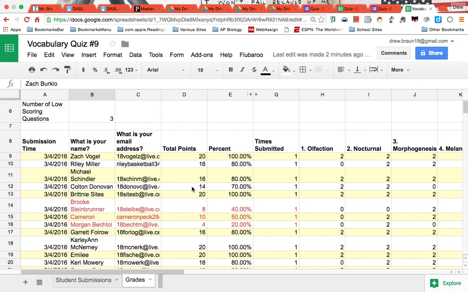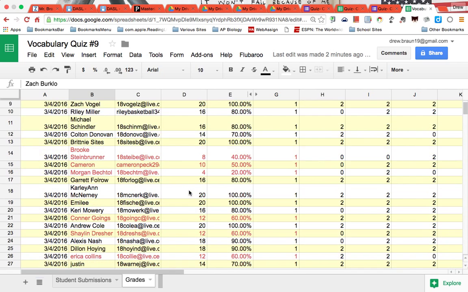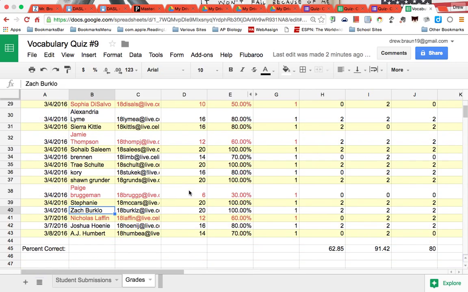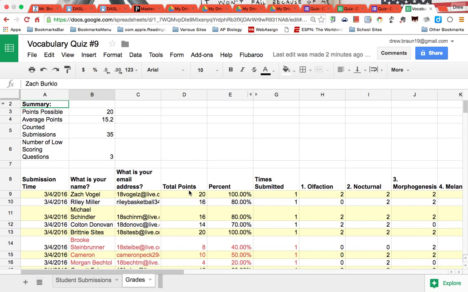I'll look, and what I will do then is put into Progress Book the total points that they got. So, in short, that is my presentation on how to embed Flubaroo into your Google Form.